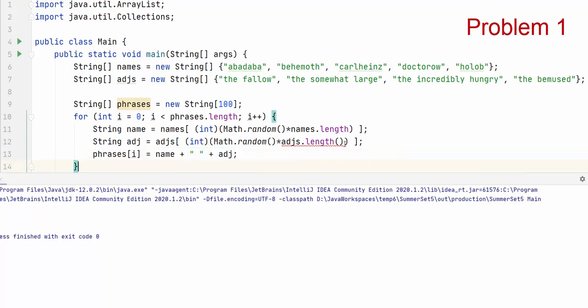What does it not like here? Did my parentheses get messed up somehow? No. Oh, it's not a method. Great.